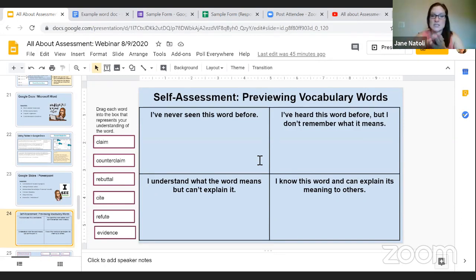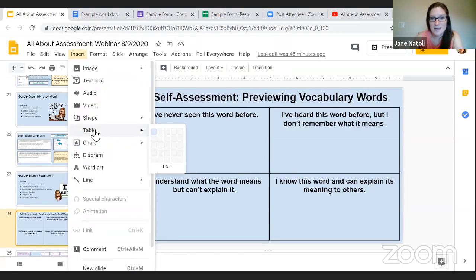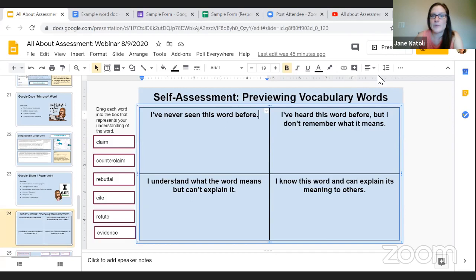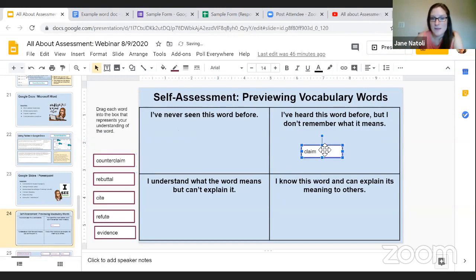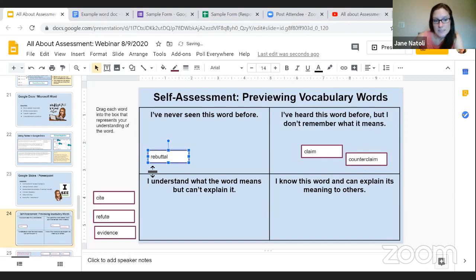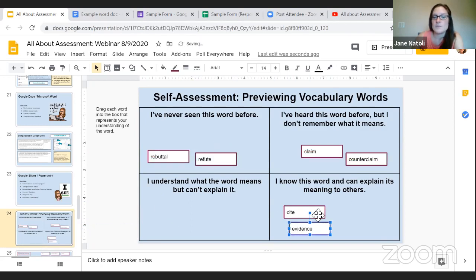So I just recreated that onto a Google slide. I did that by inserting a table onto a Google slide, just like we just did in a Word doc, 4 boxes, and then you can resize them there. Remember, if students are using this in edit mode, you can put directions in this dead space in the corner. They are just going to drag each word to the box that makes sense for them. So maybe they know a claim, but they haven't learned counterclaim. Or maybe they know claim and counterclaim, but they don't know what a rebuttal is. They learned what cite is, but they don't know the word refute. Maybe they can't explain the word cite, but they know what it is.